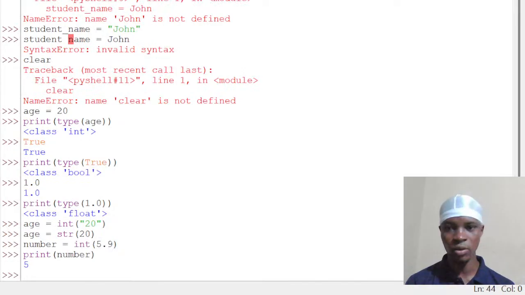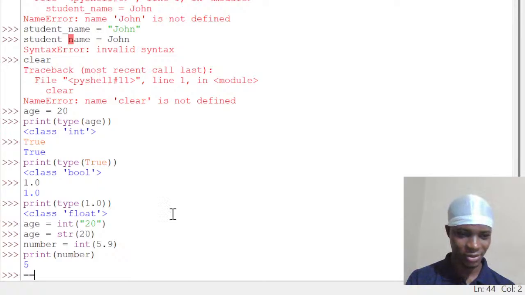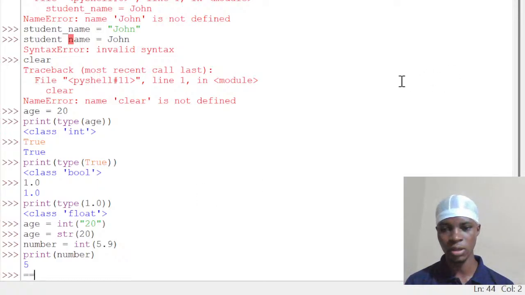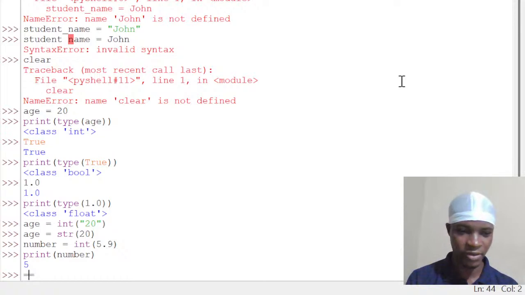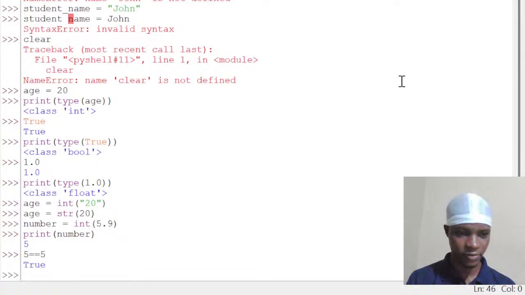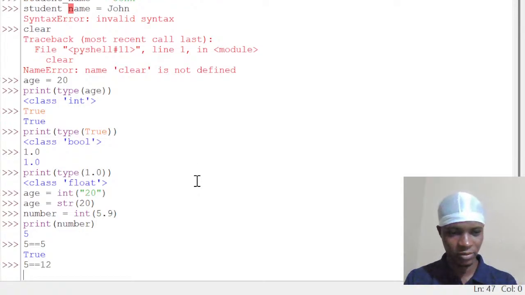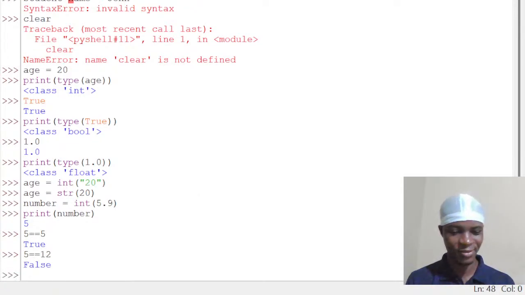For comparison operators, we have equal to, like two equal signs. This returns true or false. Okay, so let me give you an example. So 5 equal to 5, right? So you see it gave true. But let's try this again, 5 equal to 12. See, this is a false statement.